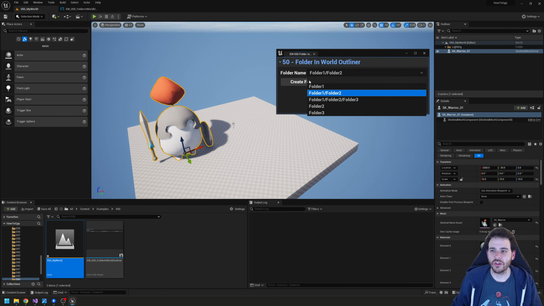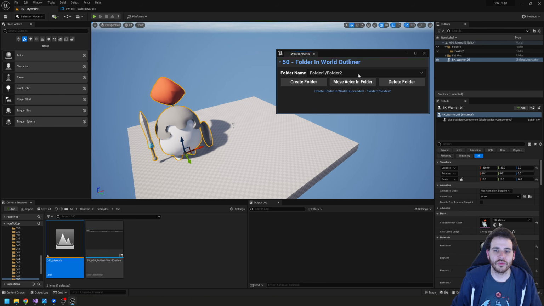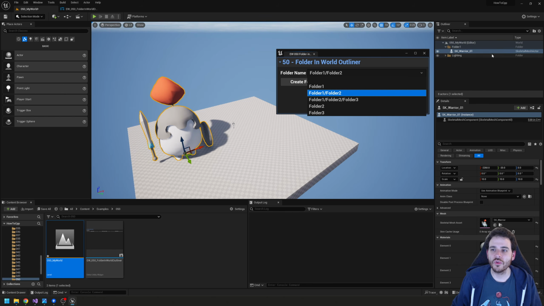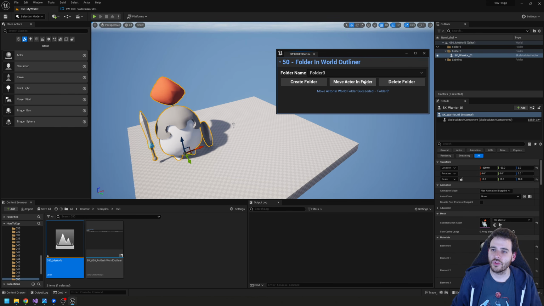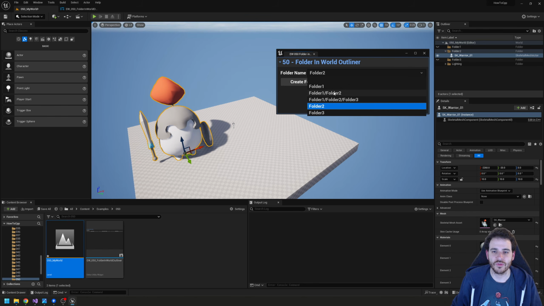I'm going to recreate a few folders. Here we go. Create folder 1, folder 2. I'm going to move the warrior in, let's say, folder 1. Move actor in folder 1. Here we go. I can always delete folder 1, folder 2. Perfect, it didn't touch the warrior, and I can even move the warrior inside a folder that doesn't exist. So let's say in folder 3, move actor in folder, there we go, it recreated the folder 3, moved my warrior inside that folder. Same thing if I want to move it inside folder 2. There we go, the warrior moves around inside all those folders.